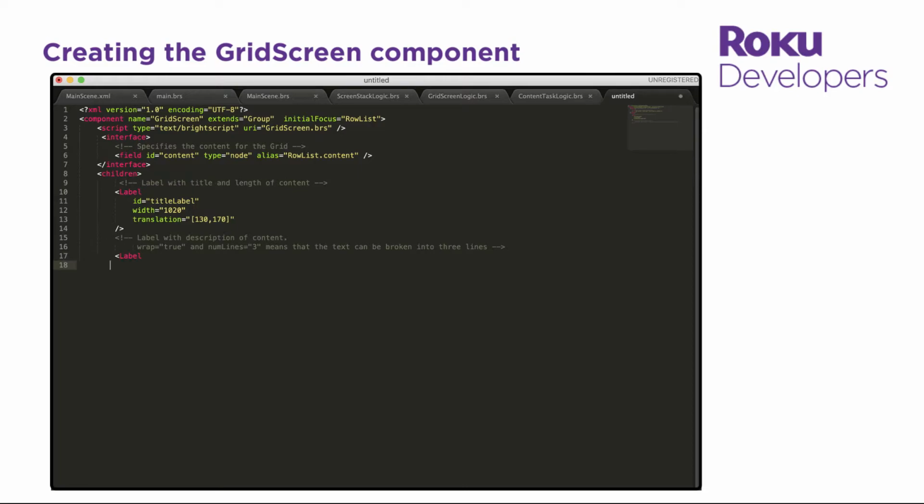Let's set its ID, width, and translation fields. We'll vertically align this label under the title field label. And let's enable its wrap attribute and set its numLines field. This enables the description to be separated into the specified maximum number of lines.